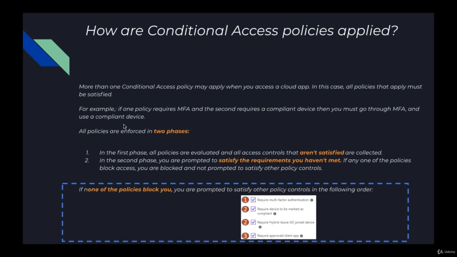The second thing we need to understand is how these policies are evaluated. All conditional access policies are enforced in two phases. In the first phase, all the policies are evaluated, and the access controls that are not satisfied are collected. Let's say there are 10 policies, all 10 are evaluated, and 4 or 5 access controls are not satisfied. That information is also collected.